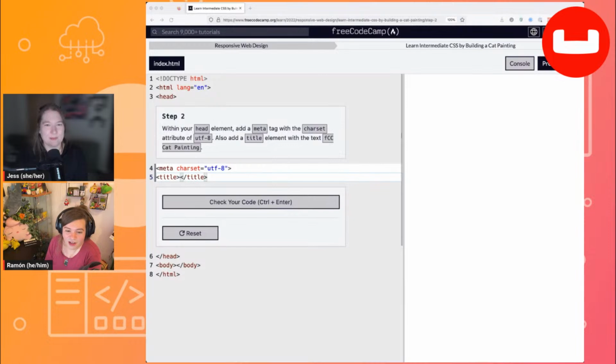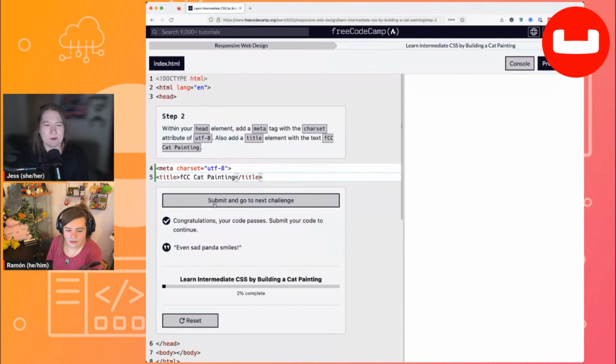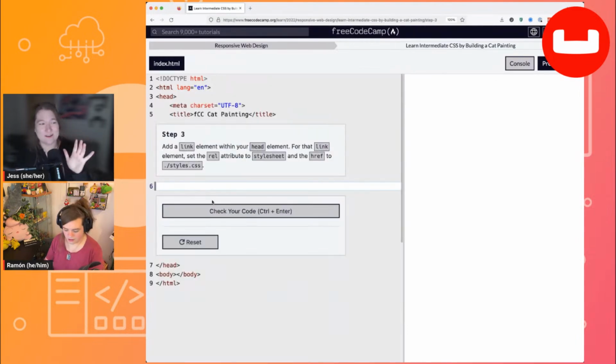So we've got the charset, and we need to also have the title set to be the FCC cat painting. Cat painting, exactly. Did I spell painting right? Fantastic. And because you've said cat more than twice, there's a non-zero chance of us getting cats crashing this.